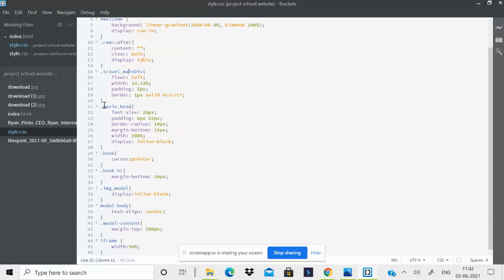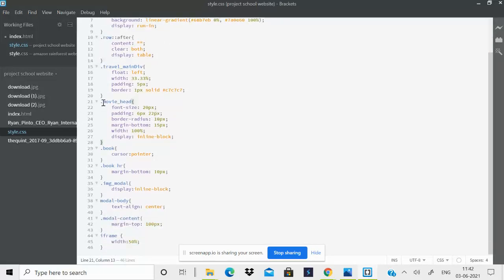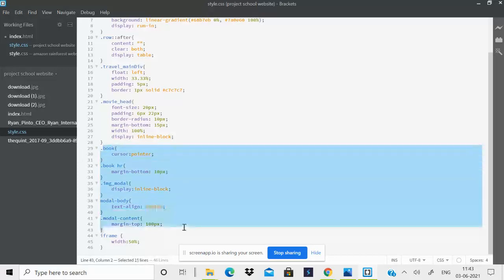Next you have to give .movie-head. So if you are giving for the movie, which one we have seen just now, for this inspirational woman, you have to give this code for it. I have given all these for the designing. For that movie head, I have given .movie_head, font-size 20px, padding 6px 22px, border-radius 10px, margin-bottom 15px, width 100%, display inline-block. This one we'll do in the next video.